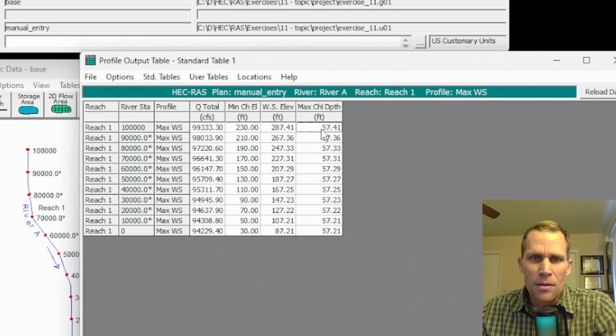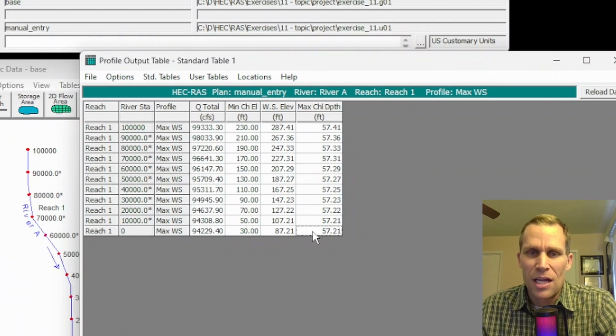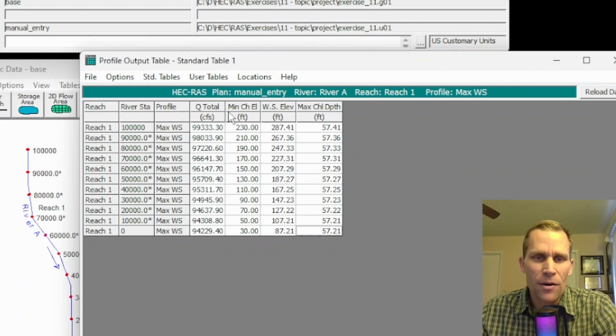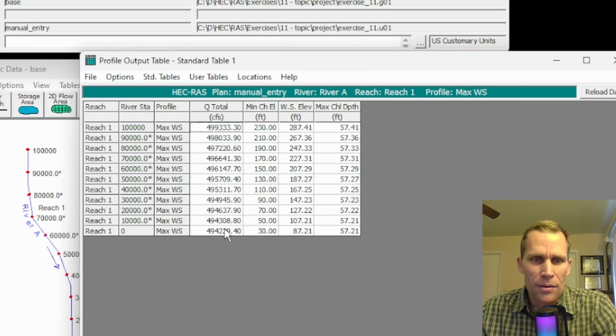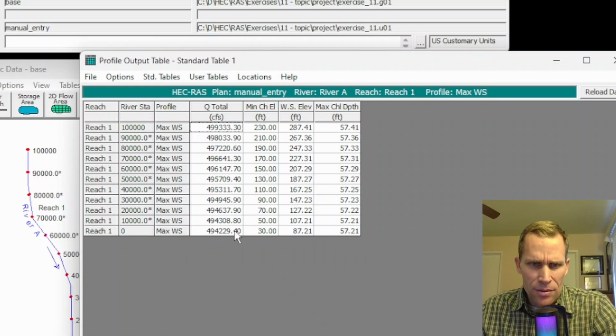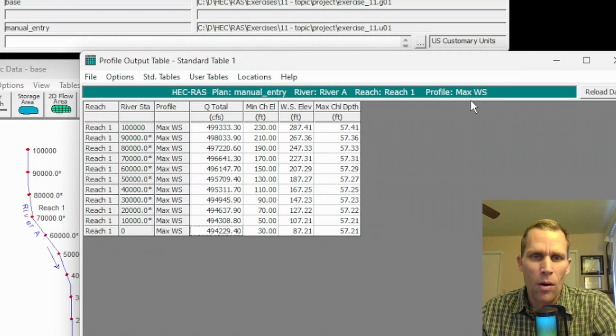So the maximum channel depth from the upstream station is 57.41, and it decreases to 57.21 at the end of the reach. So very little decrease in depth or peak stage, really. As far as peak flow, it looks like there's an attenuation from 499,000 to 494,000 associated with that maximum water surface.